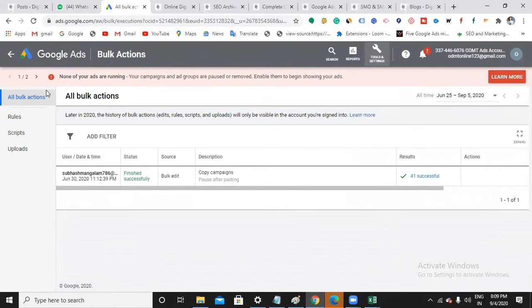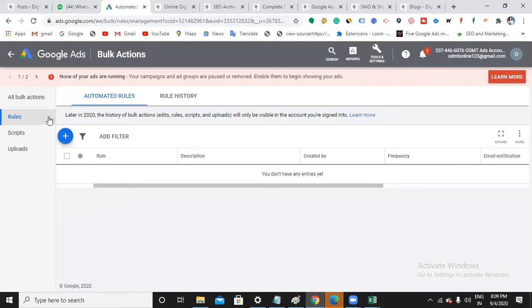Now here you have options like rules. What do these rules mean? Let's say I am going to put some rules: if this happens, this has to be done by Google. I'm giving rules to Google that if this happens, you should not do this, or if this happens, you should do this. So now let me see how we can add some rules. This is what bulk actions are.